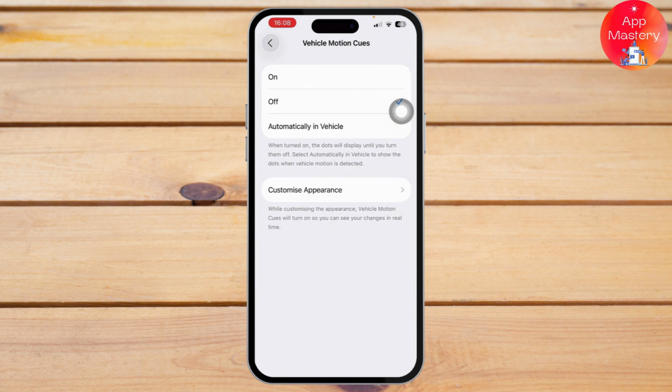So if you select automatically in vehicle, the dots will appear when you're inside your vehicle. But if you just simply tap on the option on, as you can see, you have these dots right here on the right side or on the left side of your screen. If you want to turn this off, you need to tap on off and the vehicle motion cues will be turned off and your dots will be removed.